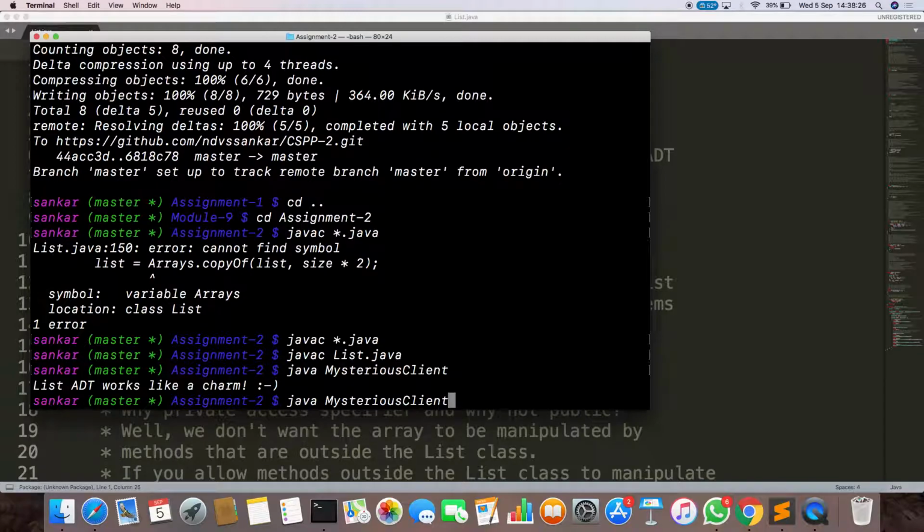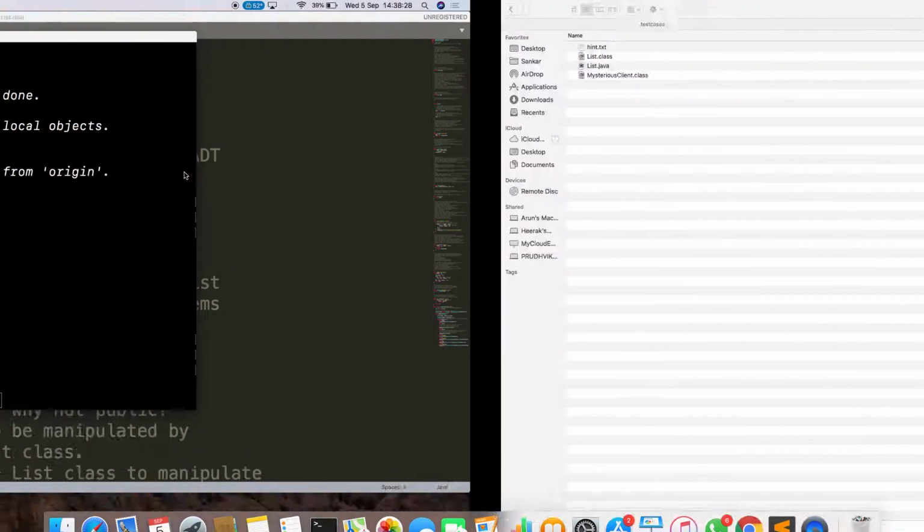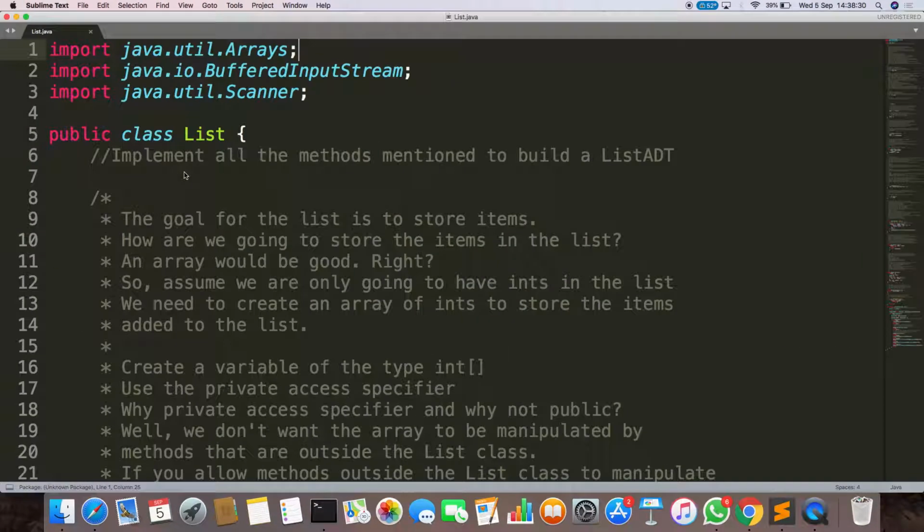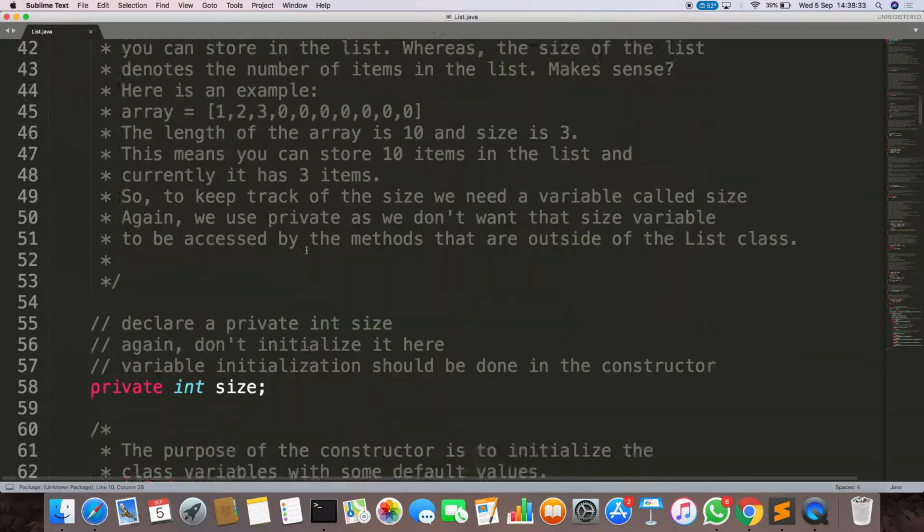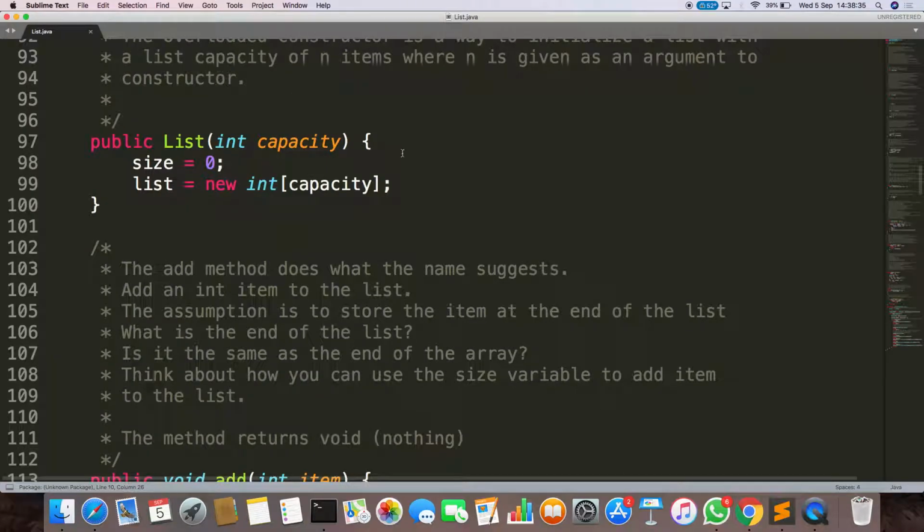Waiting whether it works or not. Hey, hold on. I made a mistake, I think. So where is the mysterious client file?